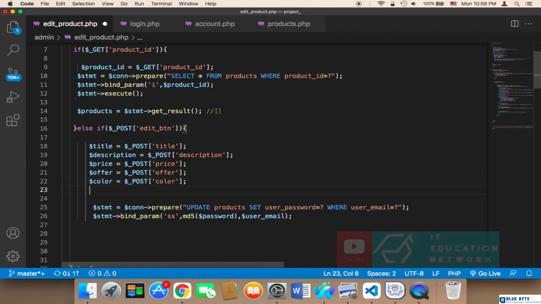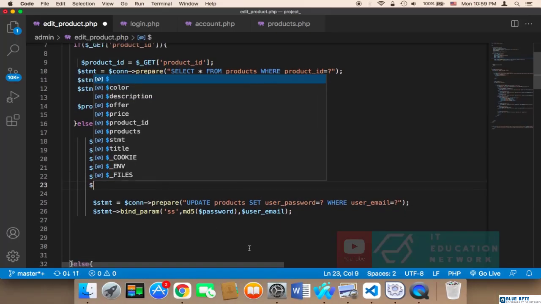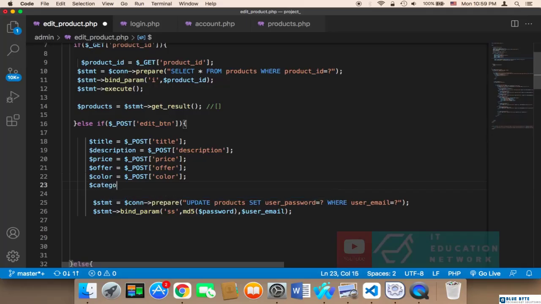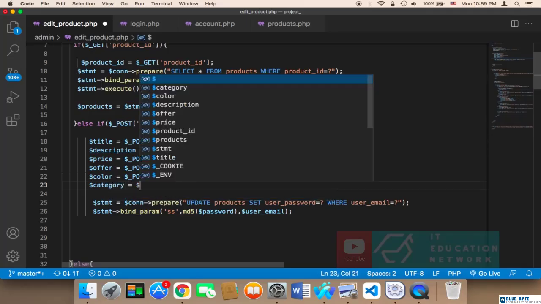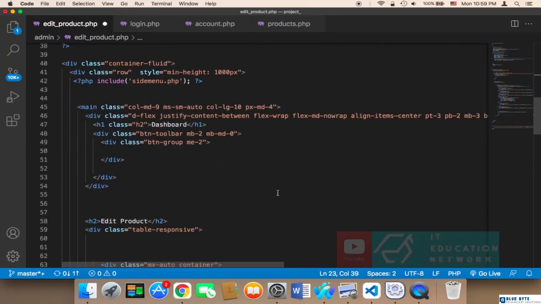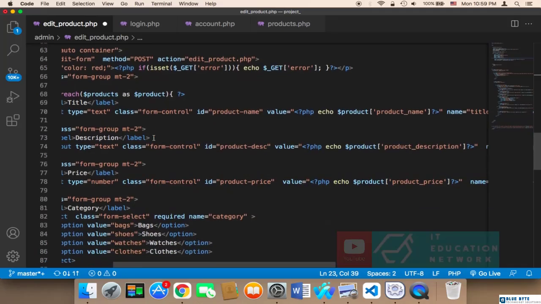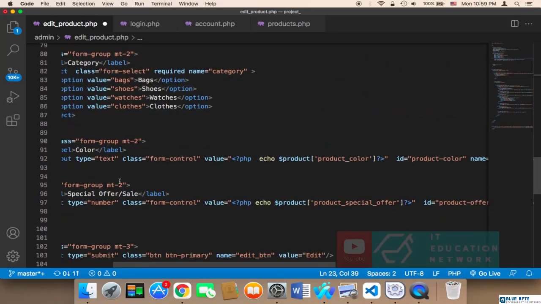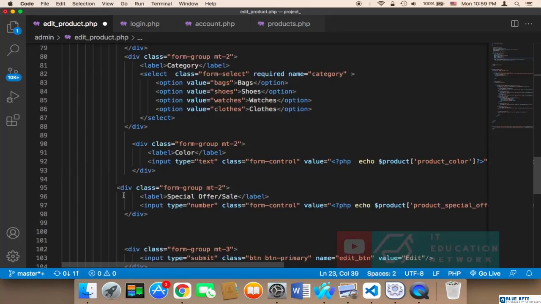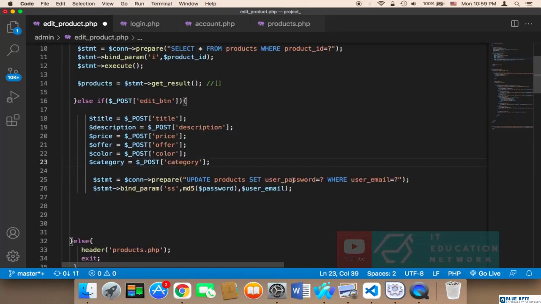And after the color we have 1, 2, 3, 4, 5. Let me check the category actually. So the category is going to be equal to post category. So let me make sure that we have 6. We have 1, 2, 3, 4, 5, 6. So we have 6. That's it. Now we have these 6. We need to pass them into the SQL statement.